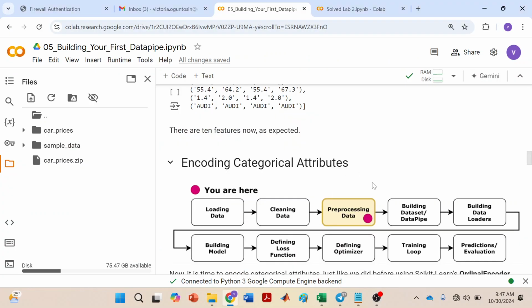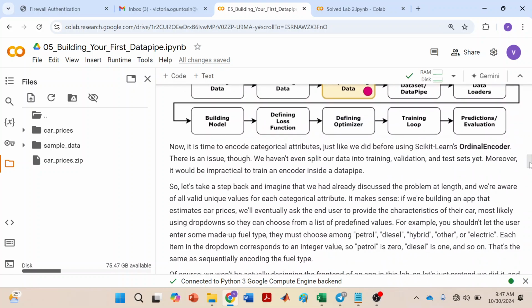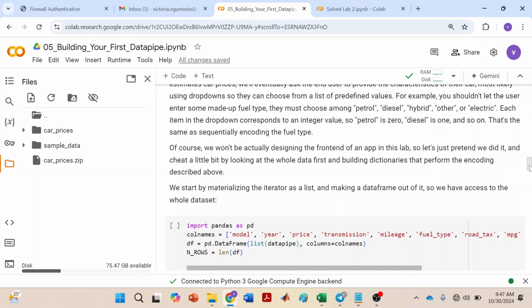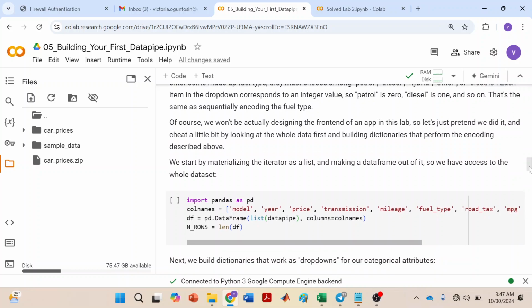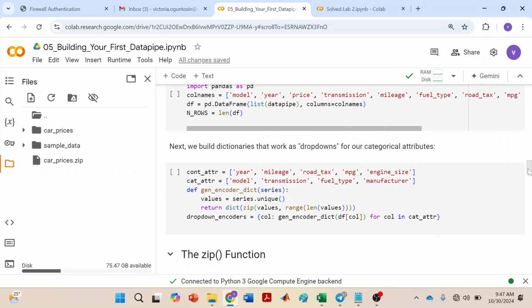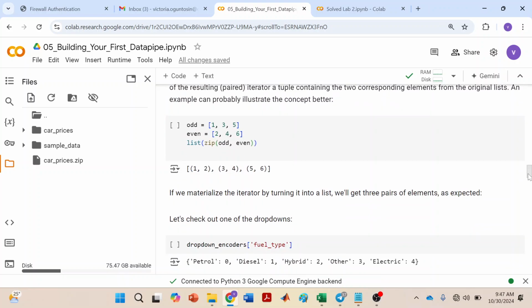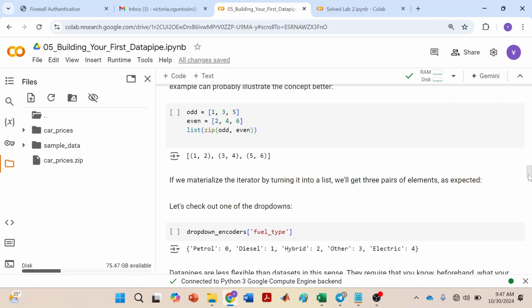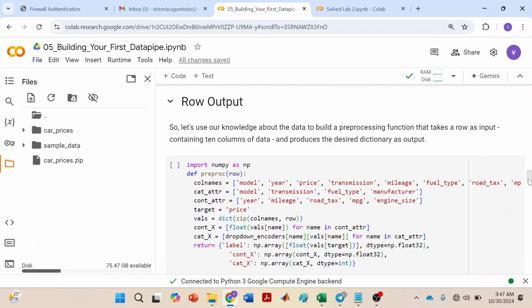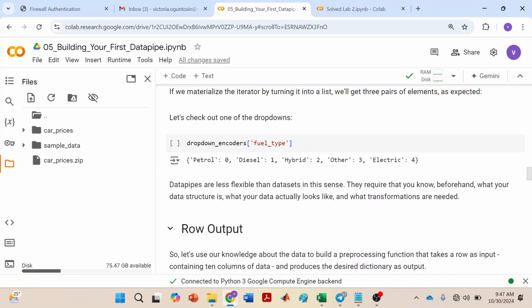So the next step is to pre-process the data. We've done this before. We pre-process the continuous attributes using standardization, the standard scaler. Then we pre-process the categorical attributes by encoding them. So we do some encoding for the categorical attributes. What do we mean by this kind of encoding we want to do?